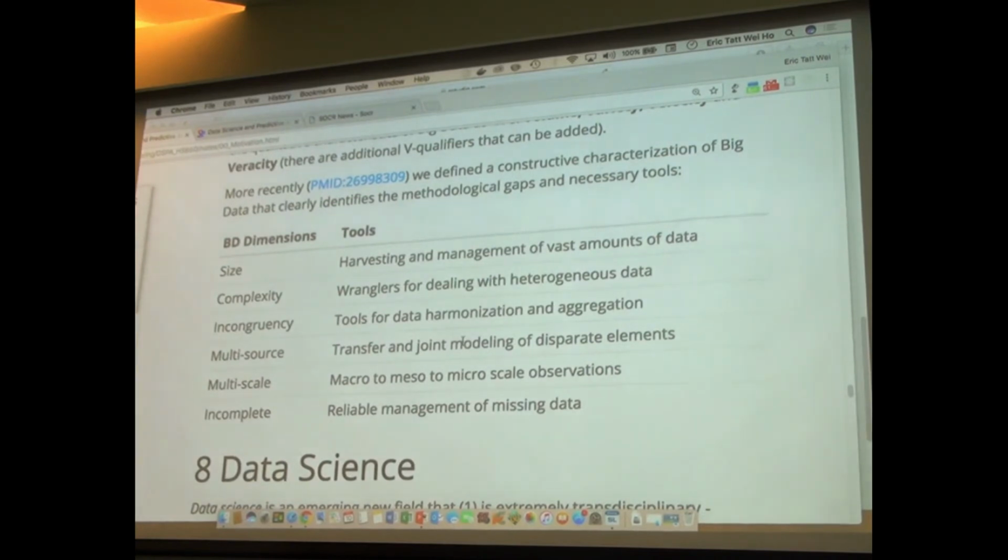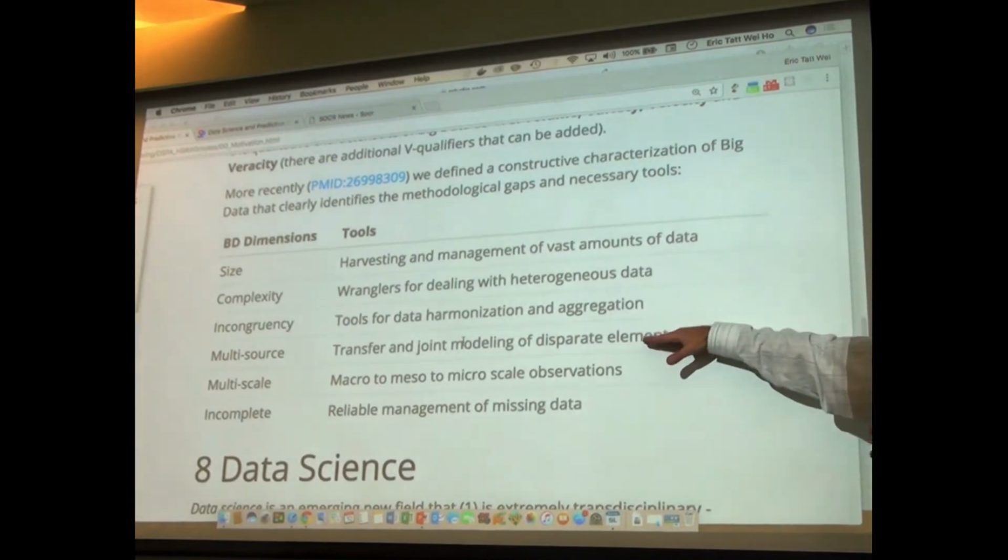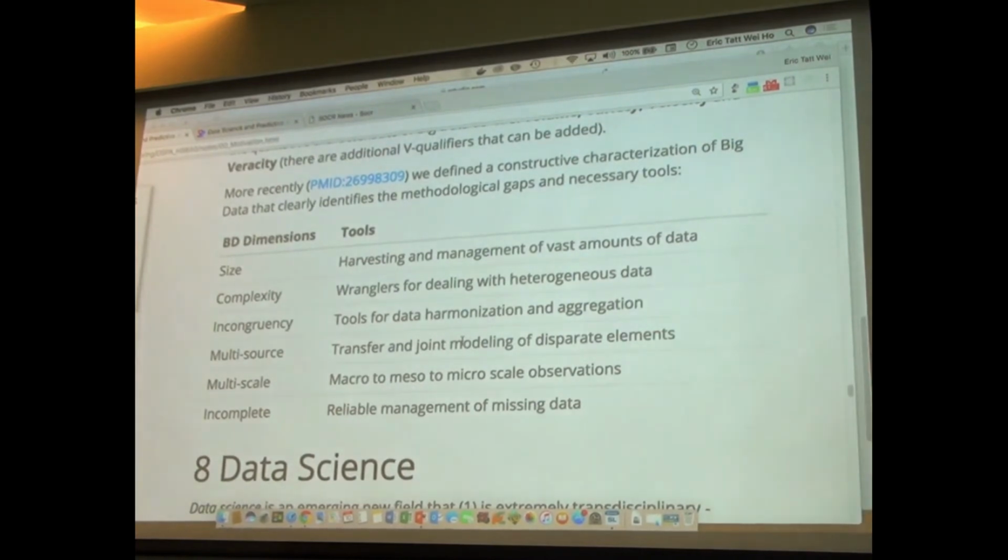In the brain mapping community, we refer to that homologizing process as spatial alignment or registration, right? Okay, guys? Okay, so incongruency. The data comes from multiple sources. I already talked about this, right?